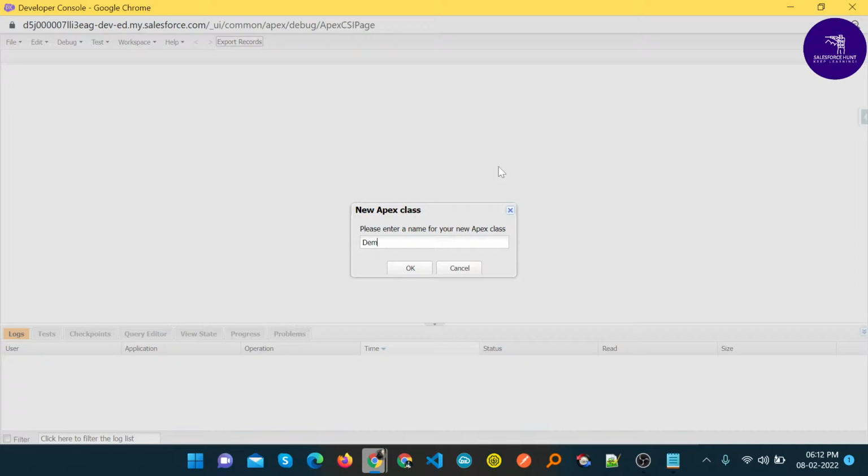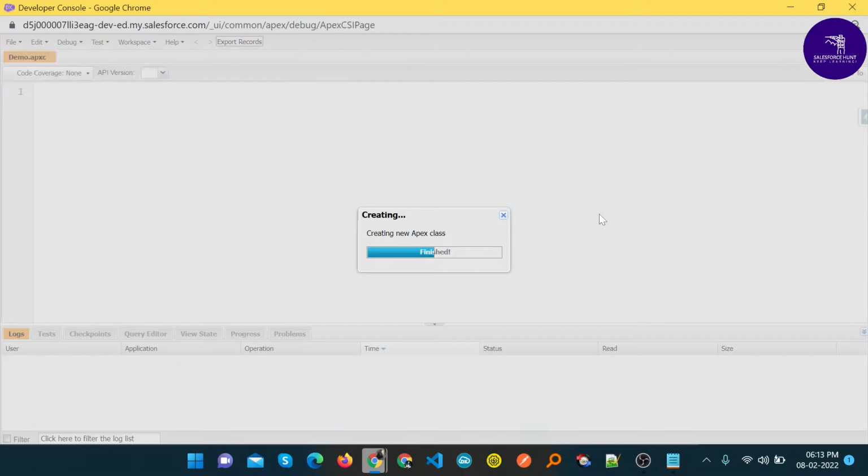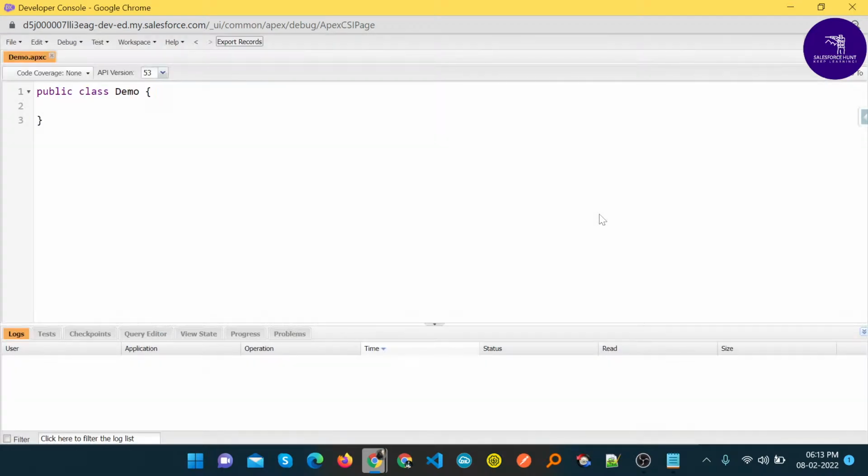So class name, let's say, demo. Just click on the OK button and it's creating one demo class for me. So here you can select demo class. For now, don't worry about things like public and all that.